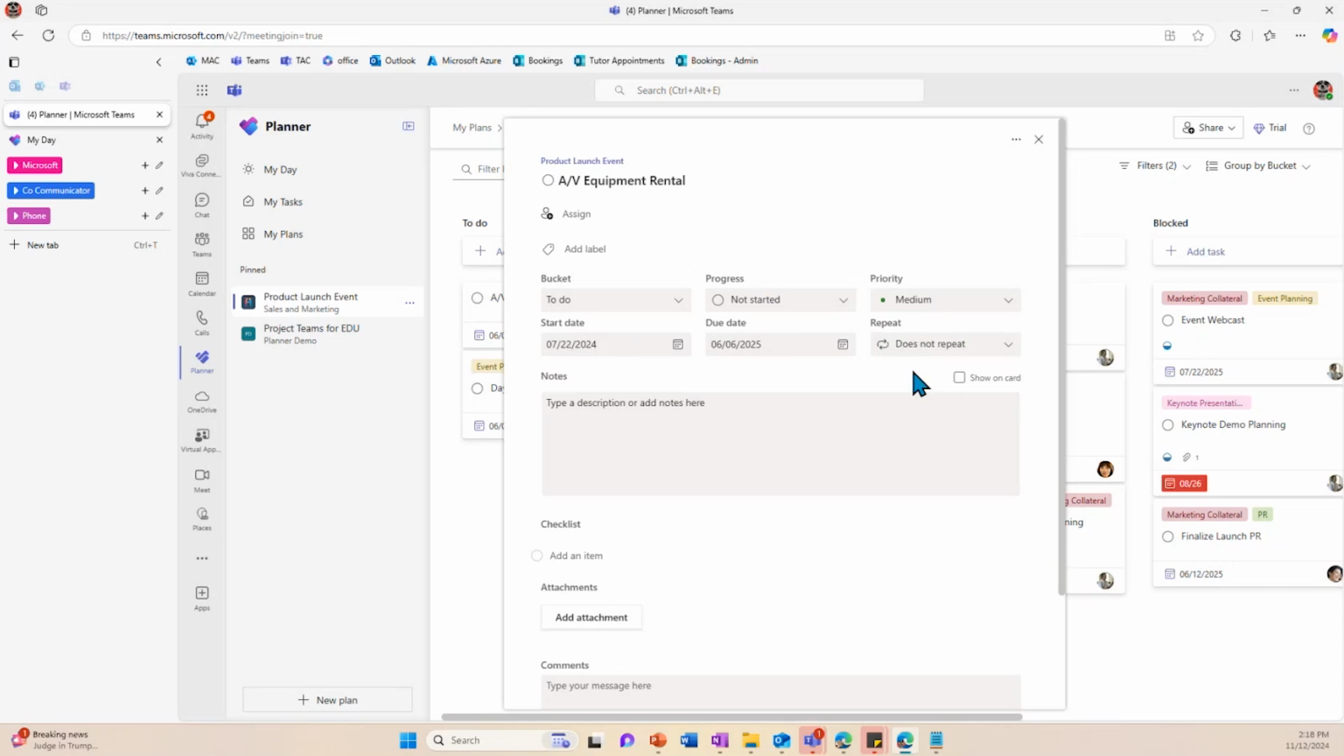And then this is a fairly new feature where you can actually create repeating tasks. So if this is a task that you have to do every week or every month, you can set this to repeat either daily, weekday, weekly, or a custom date that you want to repeat that task.